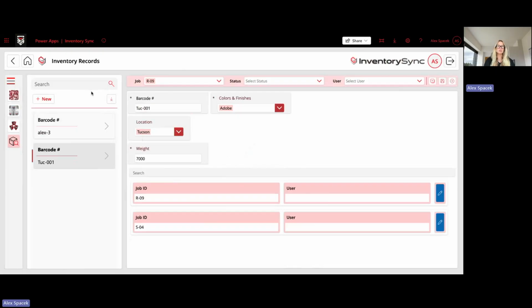There are two different search bars within inventory records. You can use the search bar above the barcodes to search for a specific product, or you can use the search items at the top of the screen to search for a specific job, status, or user.